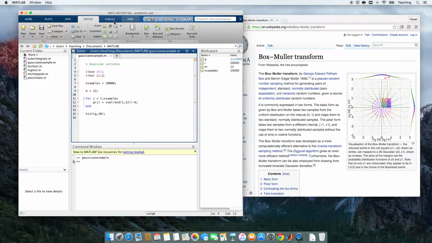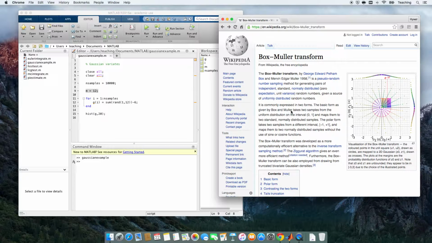So that was done using a central limit theorem where I took several numbers, in this case 12 numbers, and I added them together. And it made use of the central limit theorem to provide a Gaussian variate which was approximately normally distributed. Now this transformation method, this so-called Box-Muller transform, is a geometrical method.